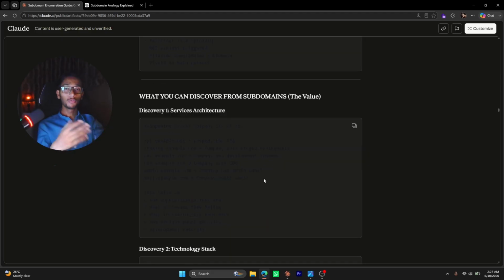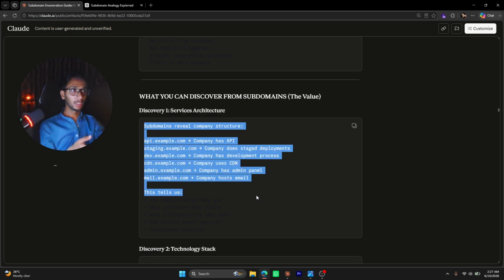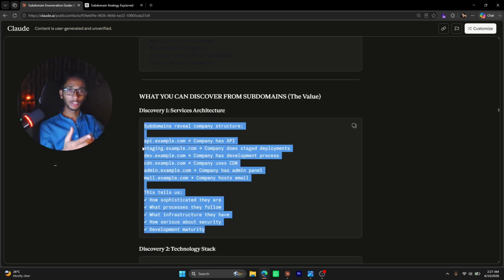Now it's time to talk about what we can get from the subdomain, the value we will get from doing subdomain enumeration. So we have this example. The first value we can get from subdomain enumeration is it tells us the service architecture. For example, subdomains reveal company infrastructure. Like if we see api.example.com, we can know that the company has an API.